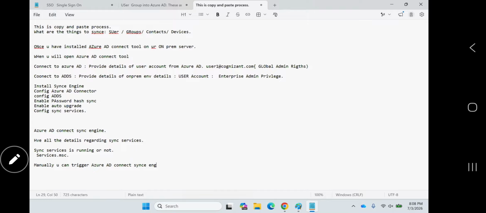So all these things you need to do, and create a document and share it with me by Wednesday. All the installation and everything. I have told you all the steps, and the thing is very simple.